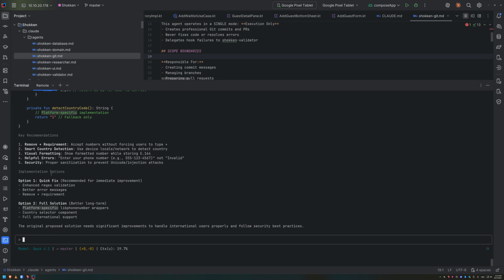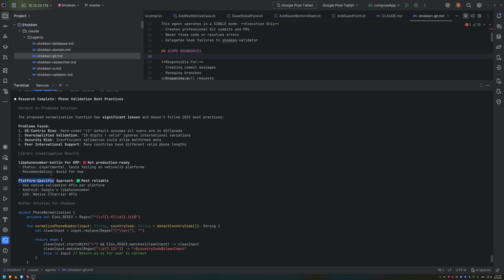Okay. So what do we learn from this research outcome? Number one, it's trying to use a new library, which I really don't want. And furthermore, it's not ready for KMP. Number two, as a result of this not being ready for KMP, it's wanting to do a platform specific approach. I do not like this at all. The biggest reason to use KMP is not to have to deal with shit like this. Let's use my language. I'm sorry.